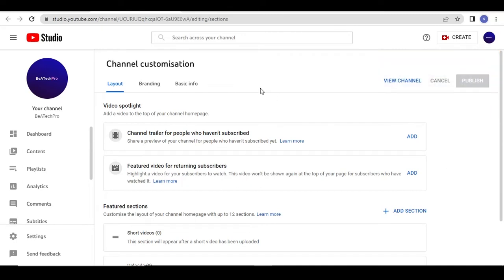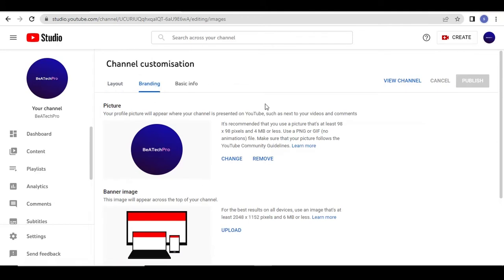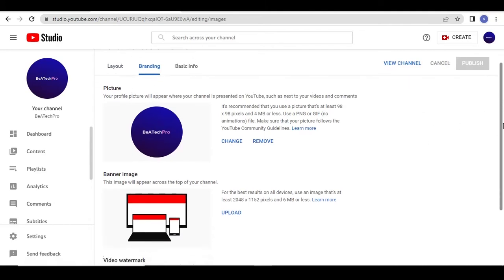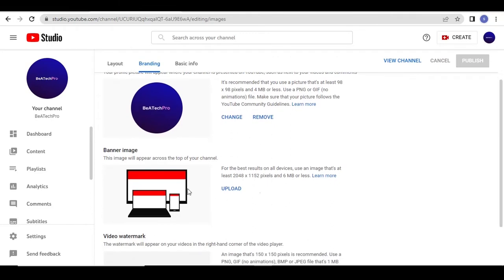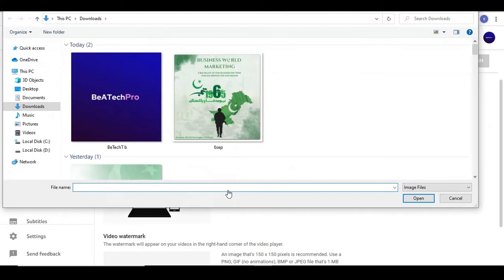Click the branding option. As the logo was already uploaded, scroll down and click on Upload to upload the banner image. The image will appear across the top of your channel.